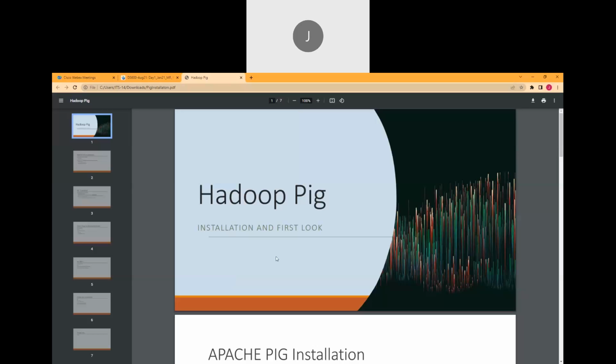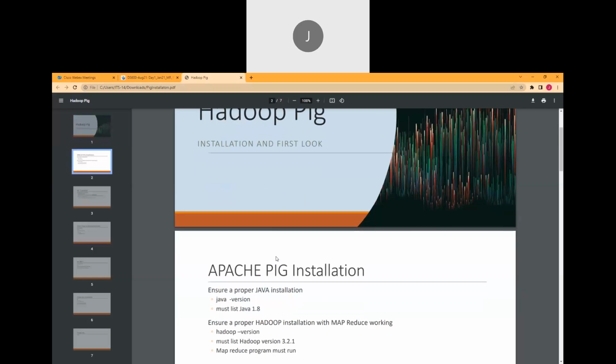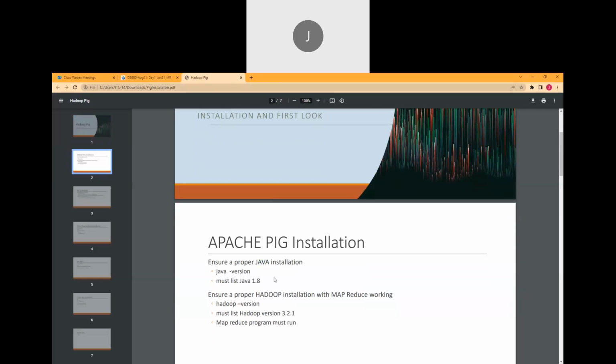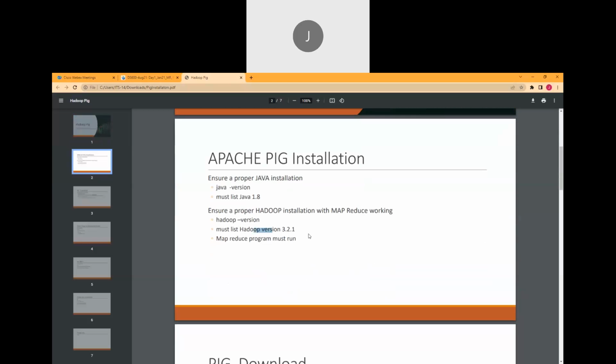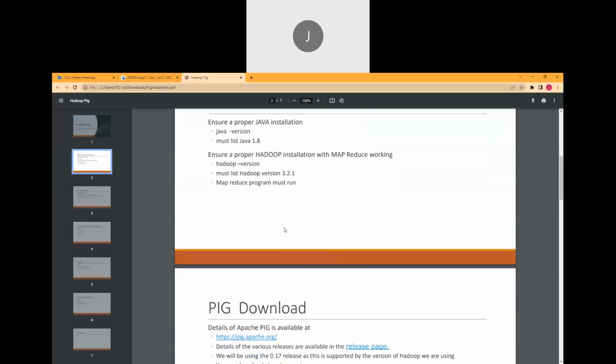So this is the installation slide of Pig. It is very easy. You need your Java version to be installed, which you can check. It should be 1.8. Then you can check if the Hadoop version is more than 3. Ours is 3.2.4, so it is not a problem. You can have Pig on that.